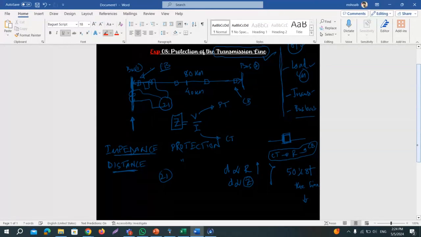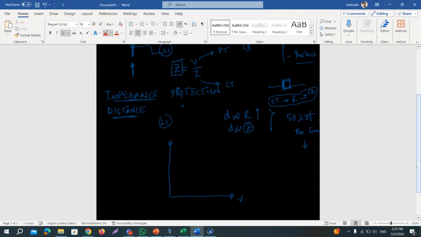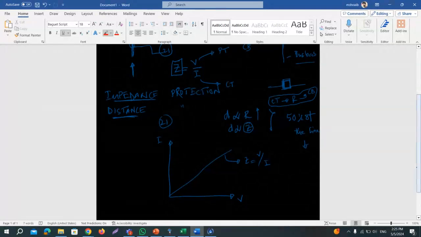And if I draw a bit more over here to give you a better understanding: if you draw the plot of voltage and current, this curve is actually your impedance according to Ohm's law, V by I. This region is the negative torque region, and this region is your positive torque region.